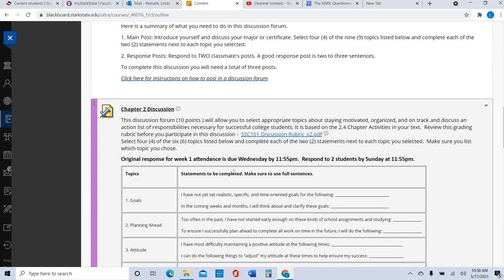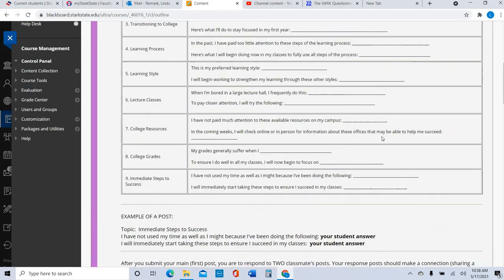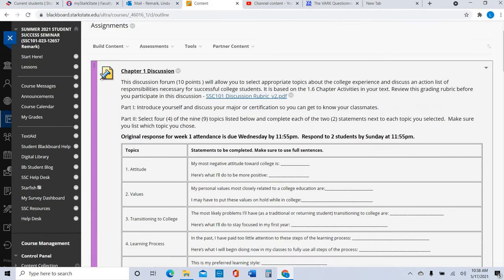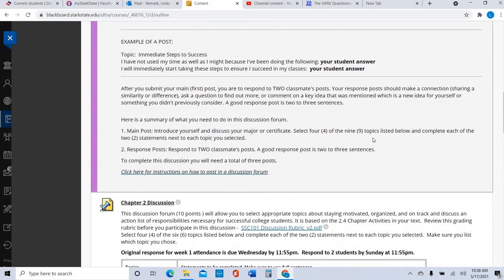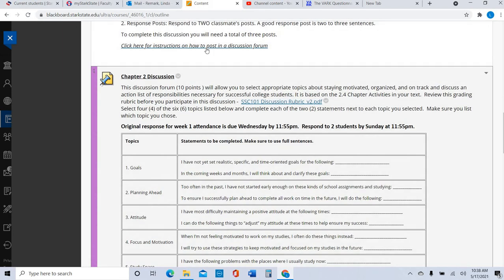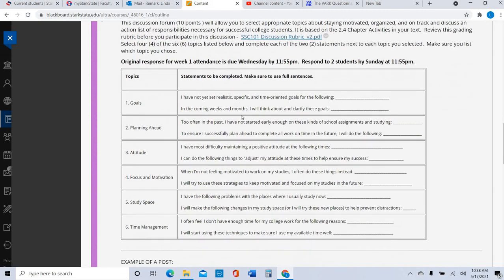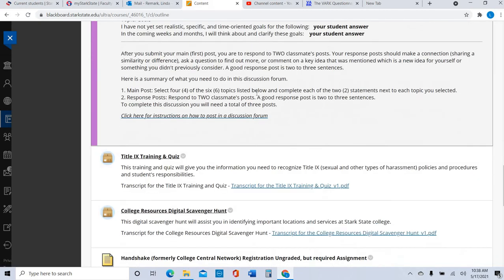You have to do them both by Wednesday to get full week 1 attendance. Then by Sunday, you want to respond to 2 students in each forum. Okay, each forum, you want to respond to 2 students by Sunday. So 4 responses total, 2 in each. Complete the chapter 2 discussion the same way I just did chapter 1. Okay, I'm going to scroll down.